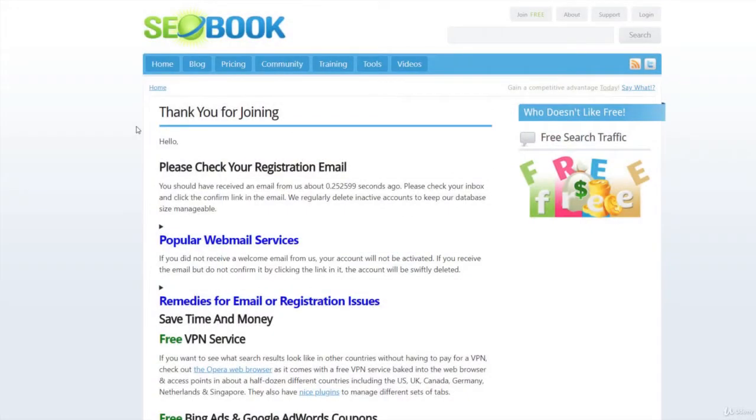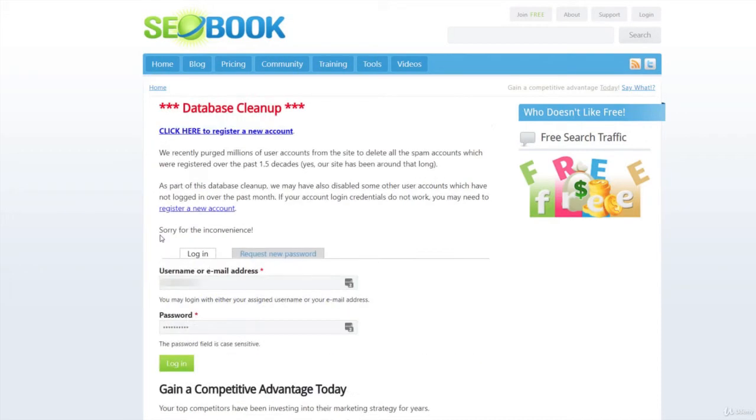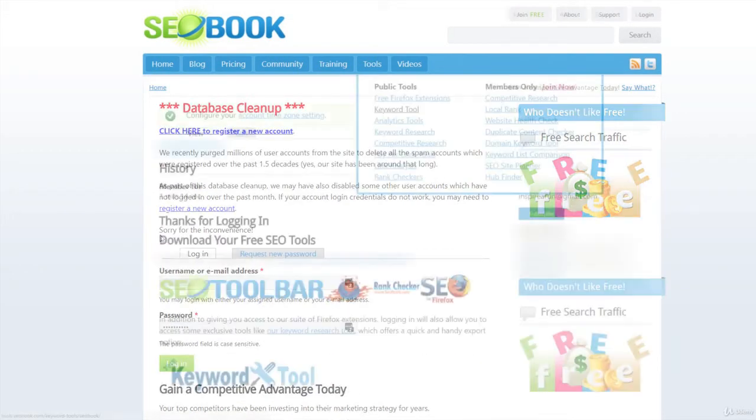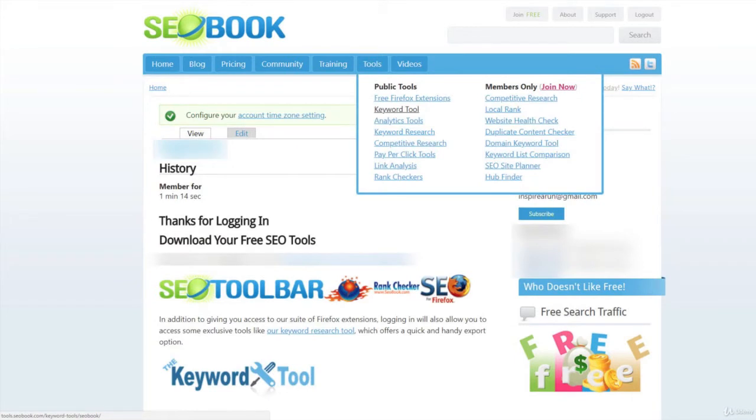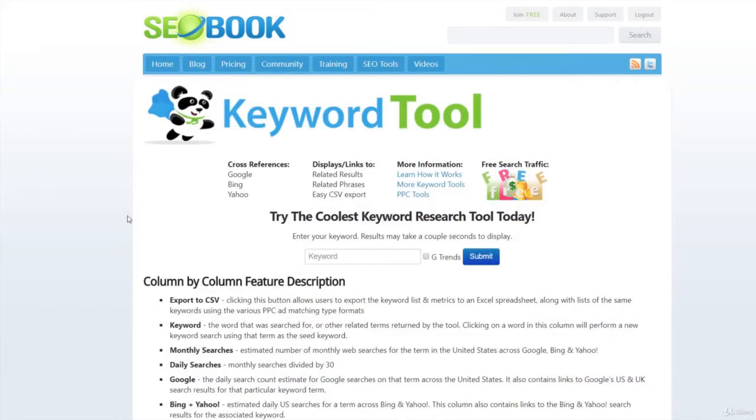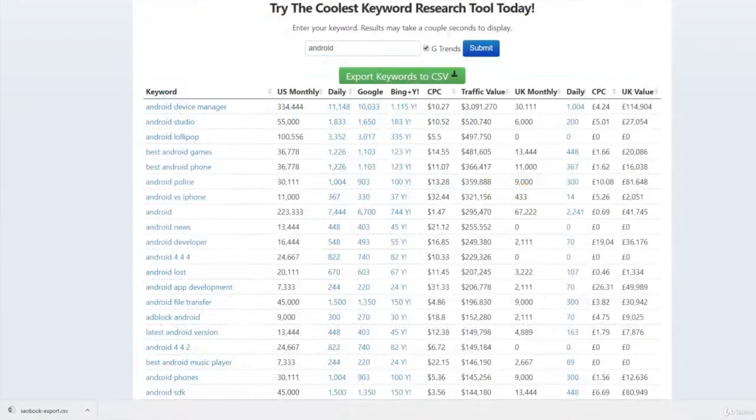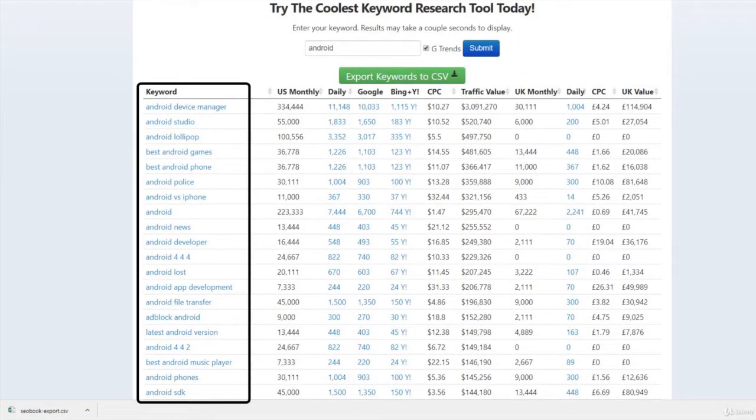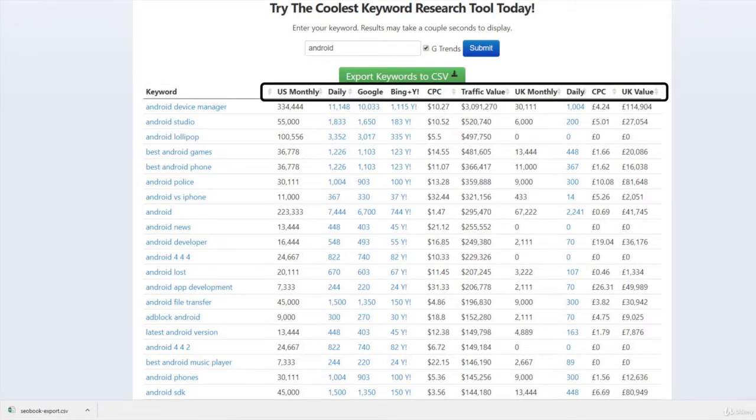After registering your free account, log in into SEO Book and then come to Keyword Tool. To access Keyword Tool, go to SEObook.com, then Tools, and click Keyword Tool. The difference between Ubersuggest, keywordtool.io, and SEO Book's Keyword Tool is that this tool gives you a completely different set of keywords, but it also gives you the monthly searches, daily searches, Google as well as Bing traffic, and several other details. Let's see them one by one.